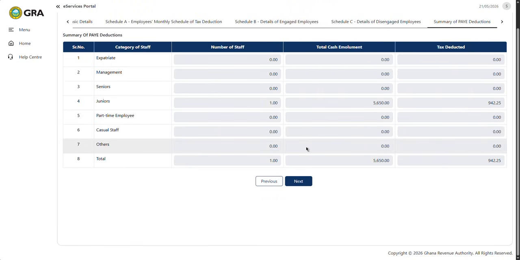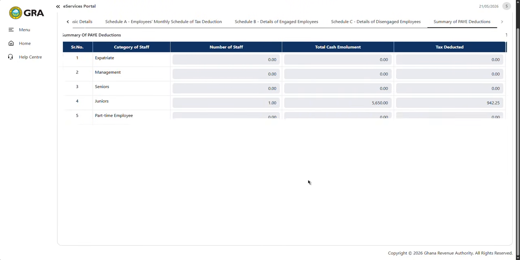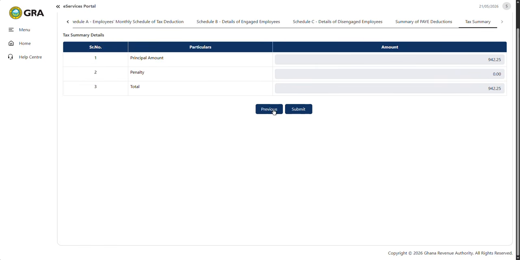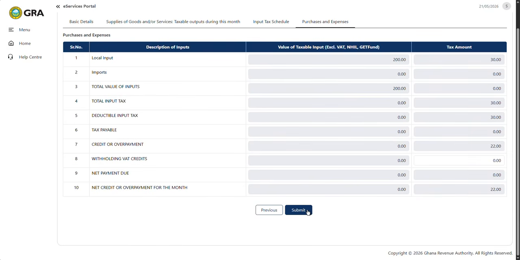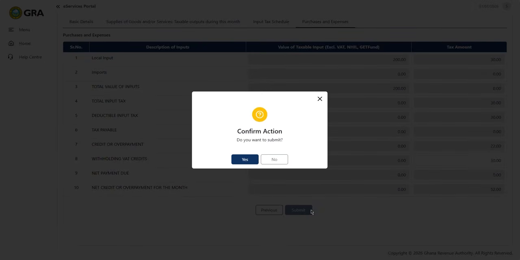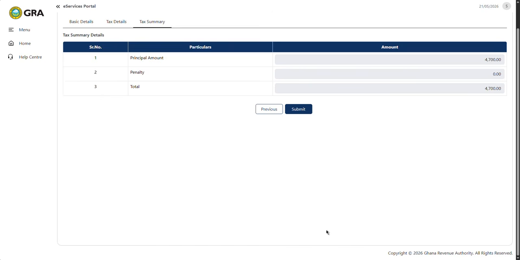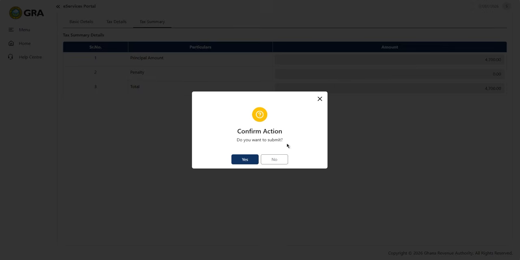Reviewing and submitting. Before submitting, the system will show a summary of the return. For PAYE, you may see a summary of employee deductions and the tax payable. For VAT, you may see a purchases and expenses summary showing items such as total input tax, deductible input tax, tax payable, credit or overpayment, and net payment due. For withholding tax, you will see a tax summary showing the amount payable. Review the figures carefully. If everything is correct, click Submit.